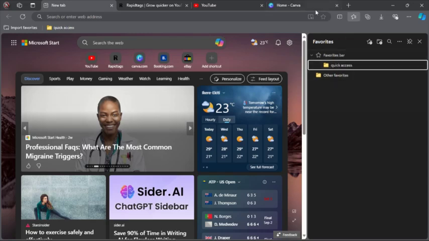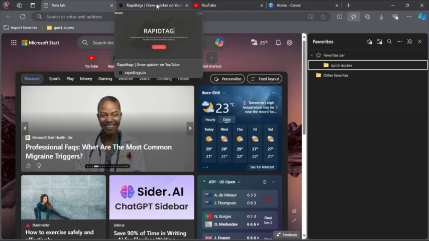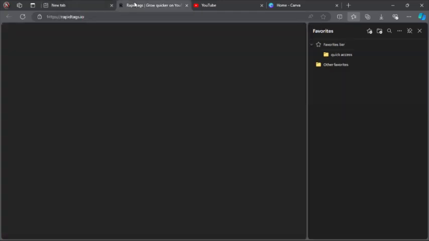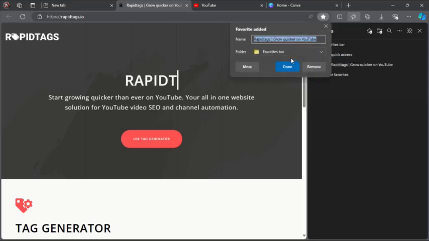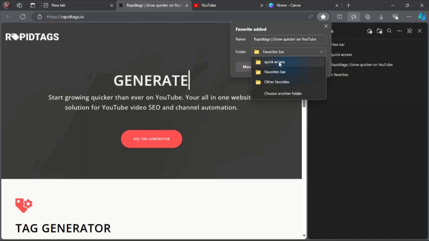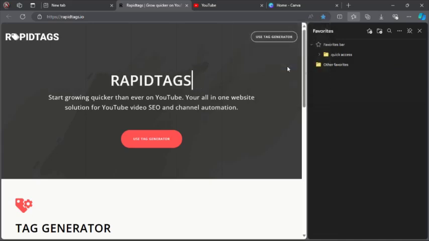Then once you create the folder, you will come here and select the tab group you want to save to this particular folder. You click on it, then click on this, then you can click the folder, you can select the folder you want to save this particular tab into, quick access, then you click on done.